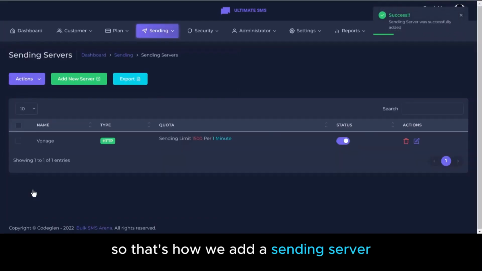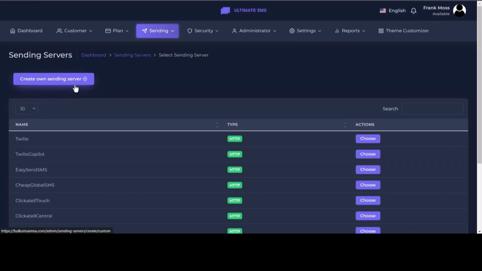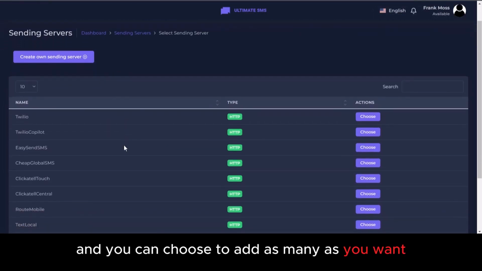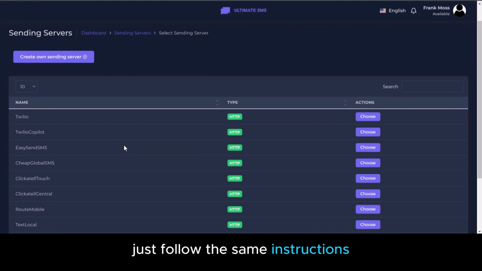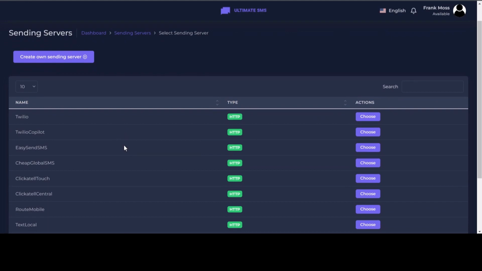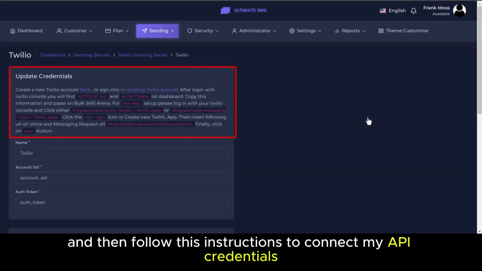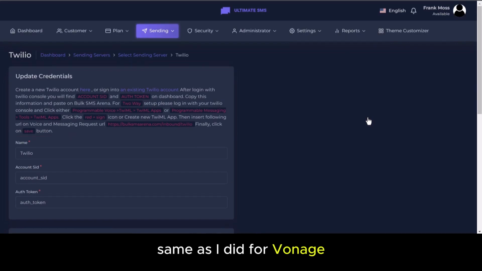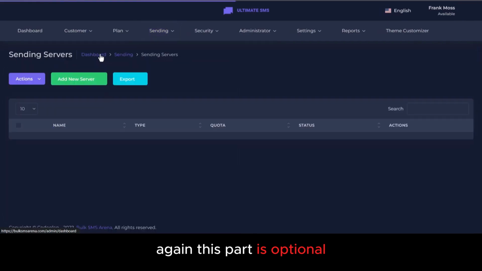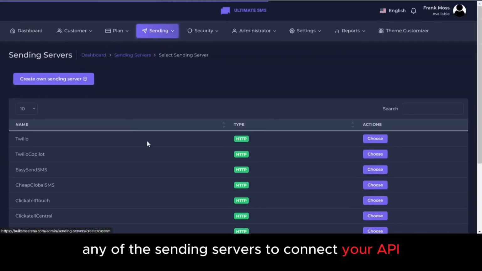So that's how we add a sending server to be used to send bulk SMS with the sender. And you can choose to add as many as you want. Just follow the same instructions. So assuming I want to add Twilio as another sending server, I will click Choose. And then follow these instructions to connect my API credentials, same as I did for Vonage. Again, this part is optional, so feel free to choose any of the sending servers to connect your API.